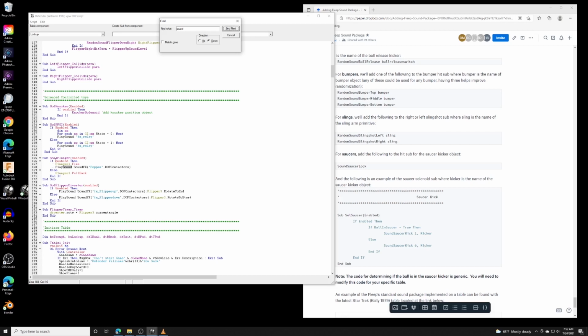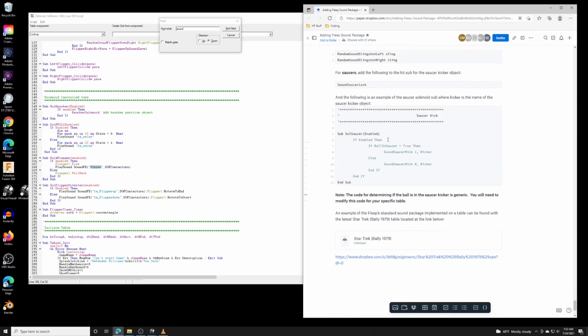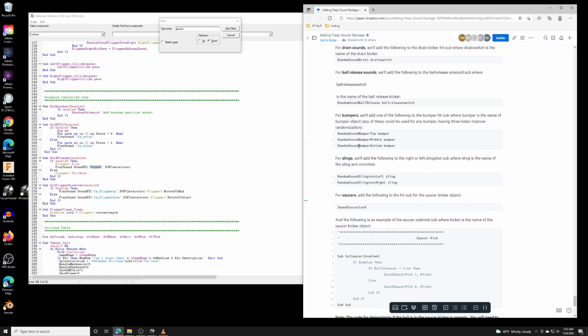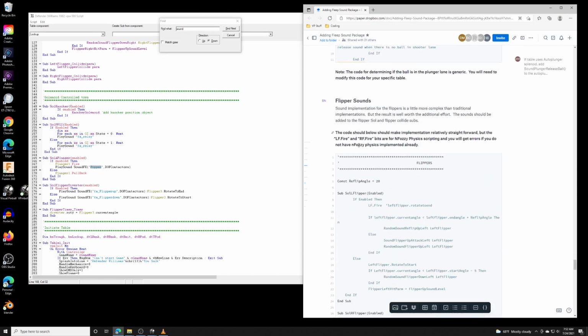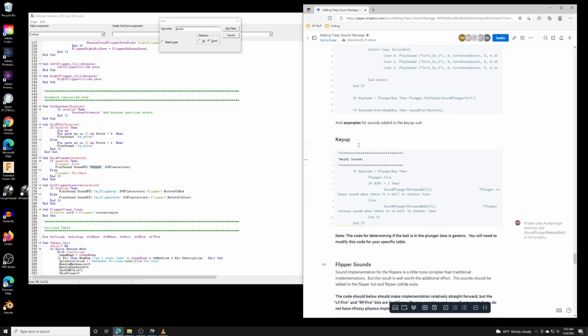Here is the plunger solenoid. When the plunger fires, it fires off this popper sound effect. All right, well, that's actually one we want to replace, I believe.